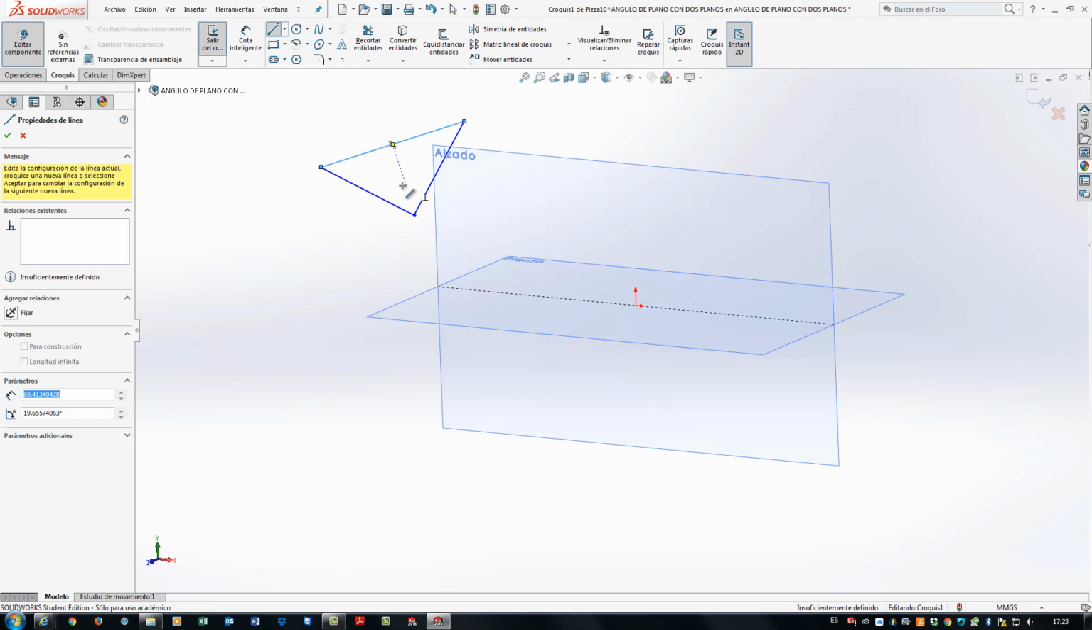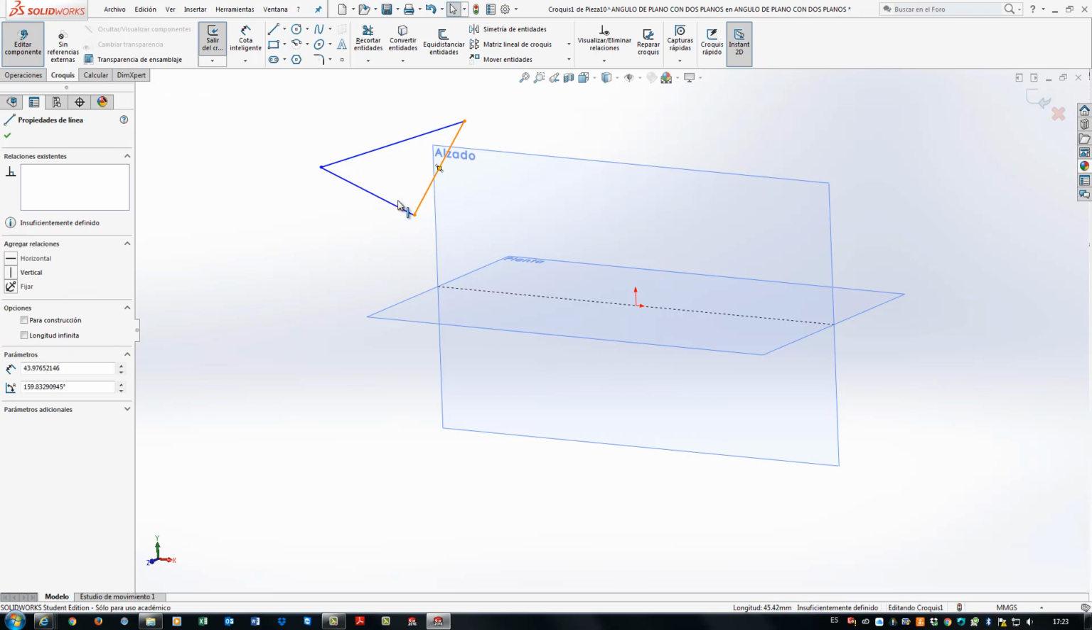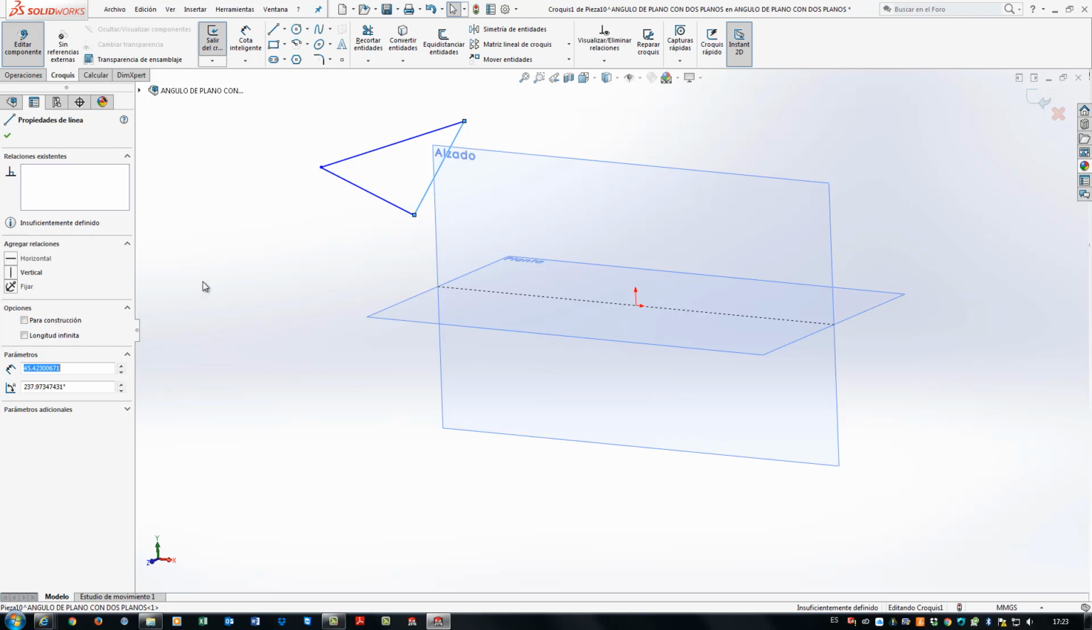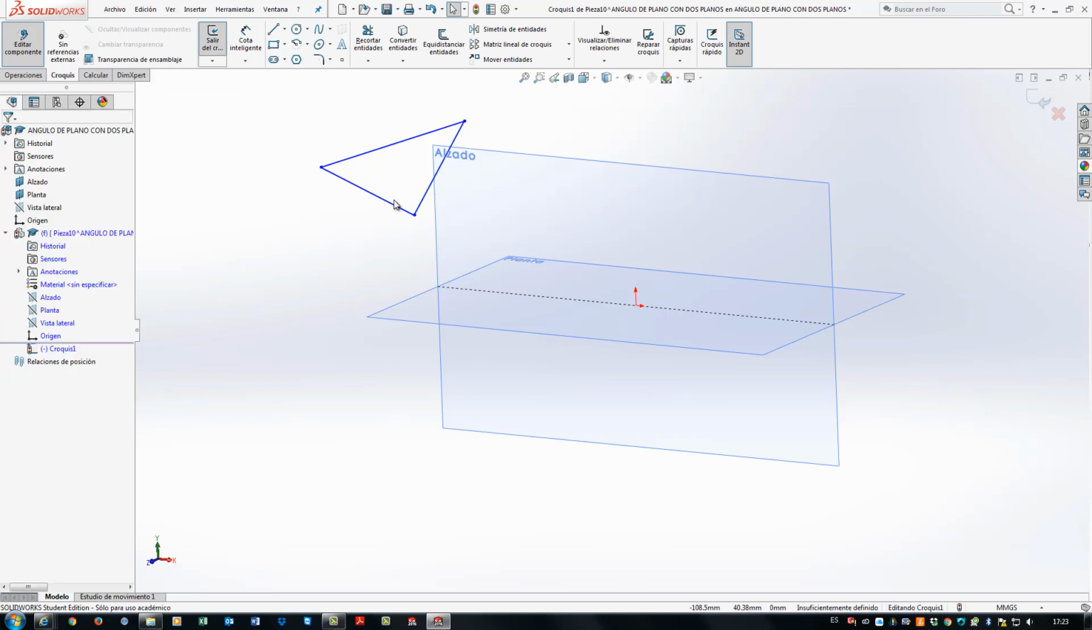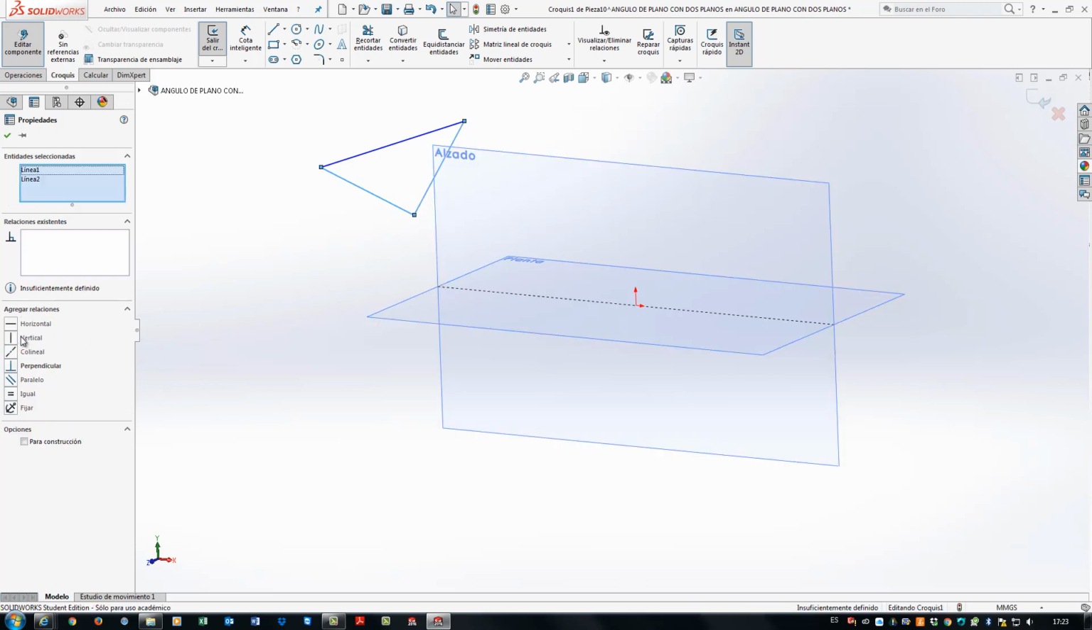We make the two legs perpendicular. We select them and we set this relation. I'm gonna check that the relation was recorded. No, it wasn't. So we do it again. Yeah, now it's recorded.